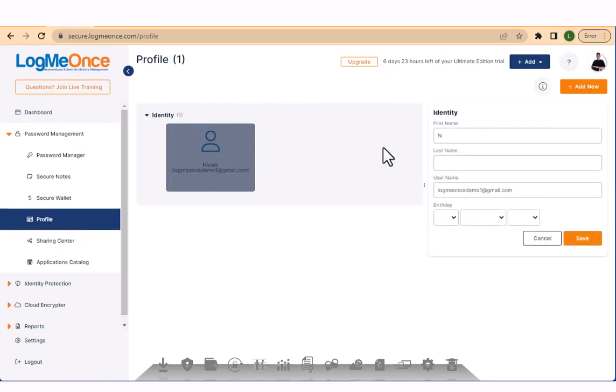Start by clicking on Identity and entering your first and last name and date of birth. This information is used to identify you and personalize your experience.